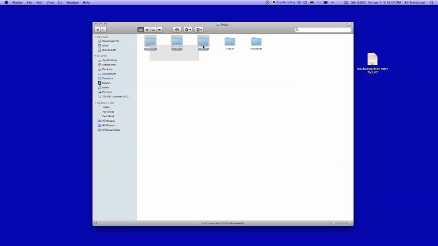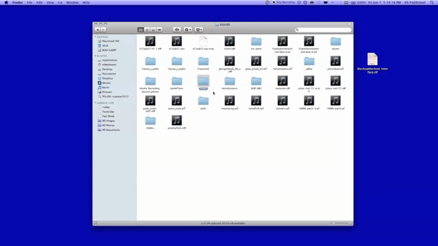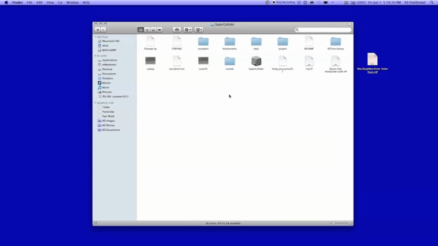You can name these 5 subfolders whatever you want. You can name your files whatever you want. But you do have to make a folder called loops, all lowercase, to use the mashup machine in its current state, and put that loops folder inside the sounds folder.